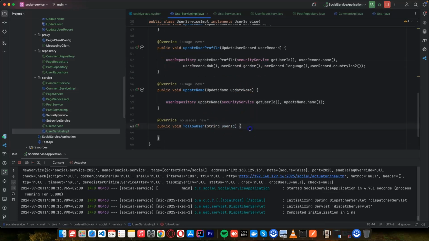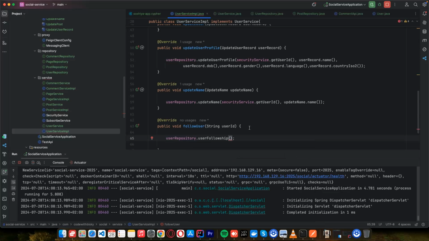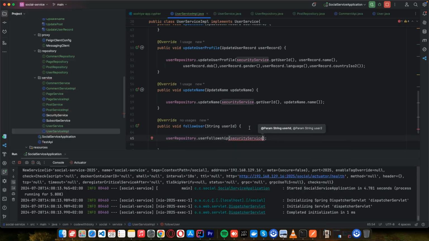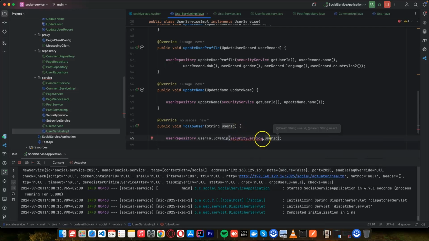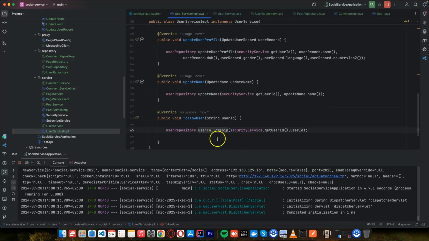Then in our user repository, we just say this user follows, which is the security service, and I want to follow this user ID. So you see, user one means my current user, and I want to follow this user two. So user one follows user two. So that's what we can do now.